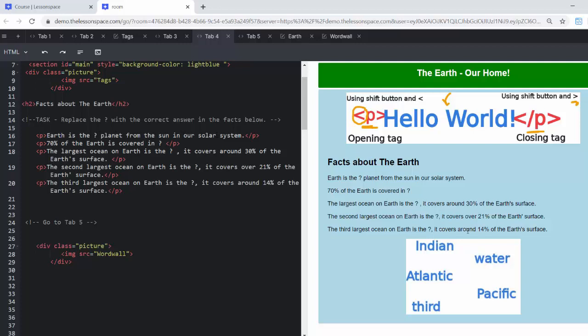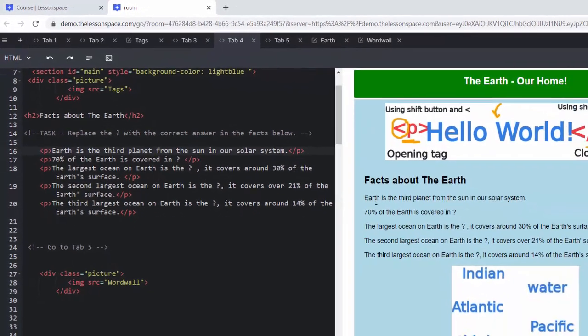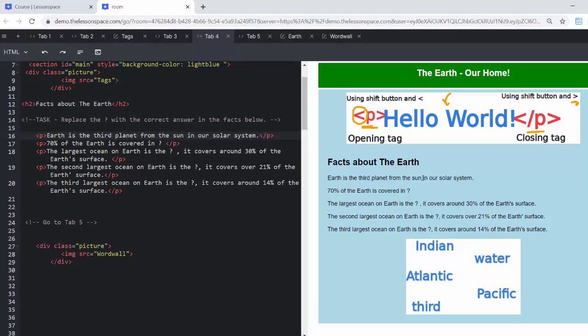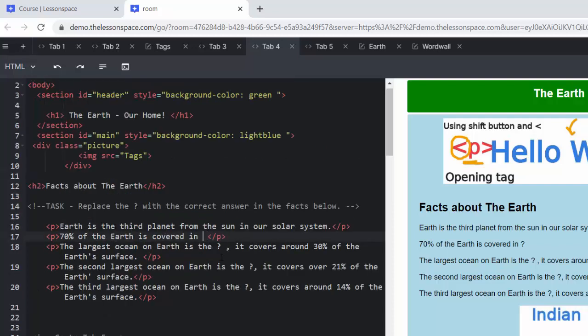What we've given you here is a word wall, so you've got words to choose from. And the Earth is the Indian planet, the Atlantic planet, the water planet, the Pacific planet. No, the Earth is the third planet. So I'm going to go in there, and then when you read the first line, it says the Earth is the third planet from the Sun in our solar system. I'm going to complete the rest of the question marks in each line.